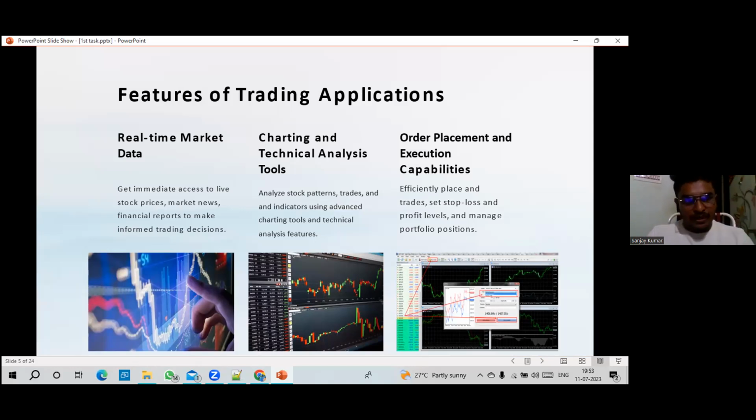Some people are dependent on real-time market data, but some are dependent on charts and technical analysis. So they do charting and technical analysis with these tools, and they prefer this type of interface.